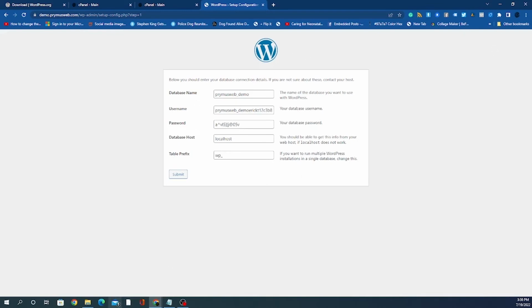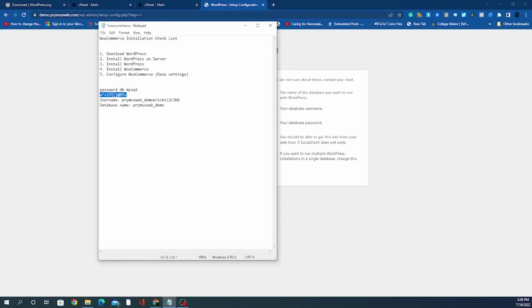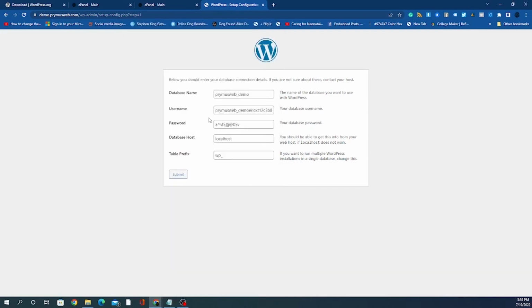So we have our database name, which corresponds to our database name. We have our database username, which corresponds to our database username, and we'll submit it. So again, WordPress needs a database in order to store WordPress input values. Remember what we said that was. When you add a product, when a customer's on the retail side of your website and they want to purchase something, all of these things need to be stored on a database.